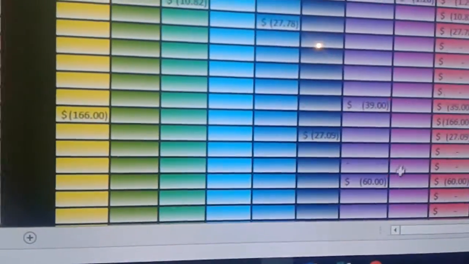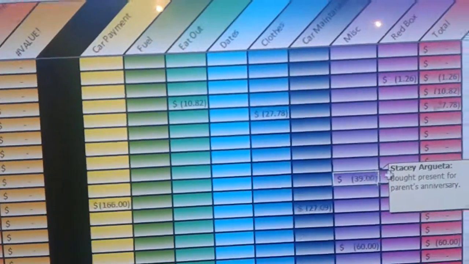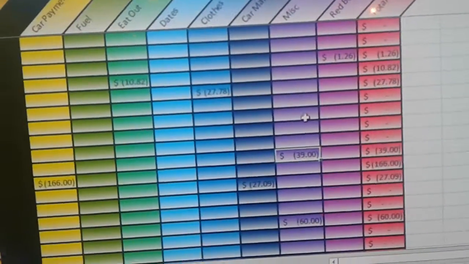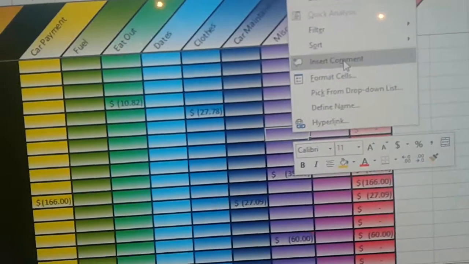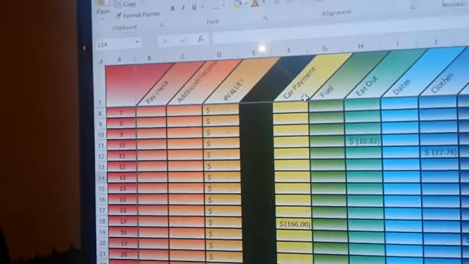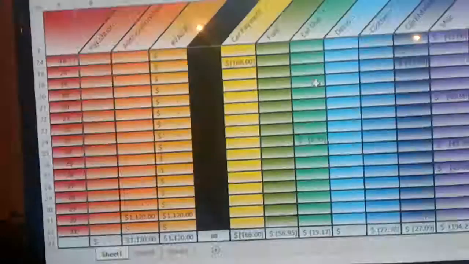And then lastly, like for miscellaneous, so you don't get confused, you can leave comments on these boxes like I did. So to leave comments, you right click, then it should say insert comment, and then you can type a comment in. And I think that's all you need to know.